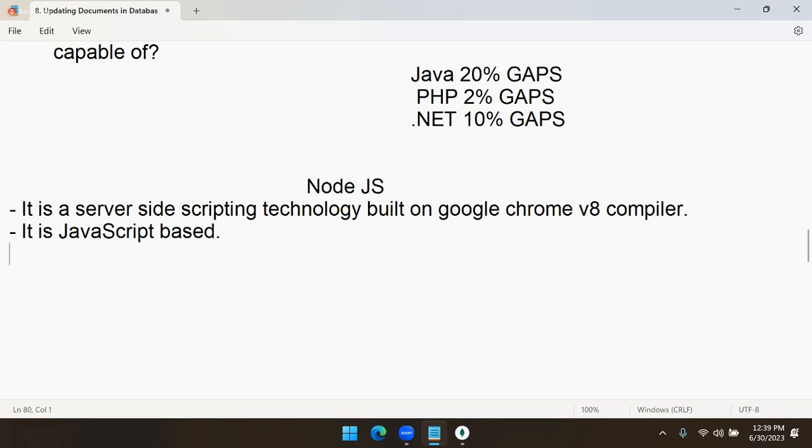What is the problem with other server side technologies? They have to learn a separate language again for them. So if you want to learn JSP, Java, ASP, then Visual Basic, ASP.NET, then C#, separate language. For Node.js, it is JavaScript based. Now, what are the features?